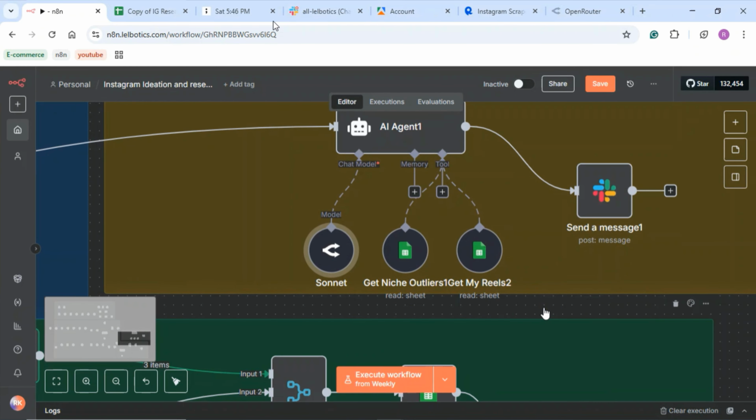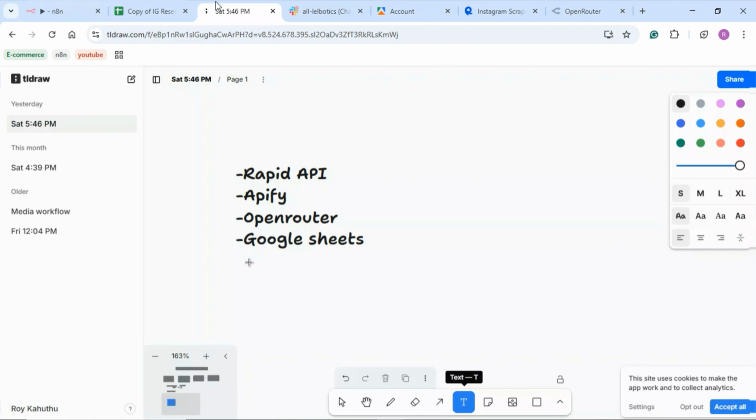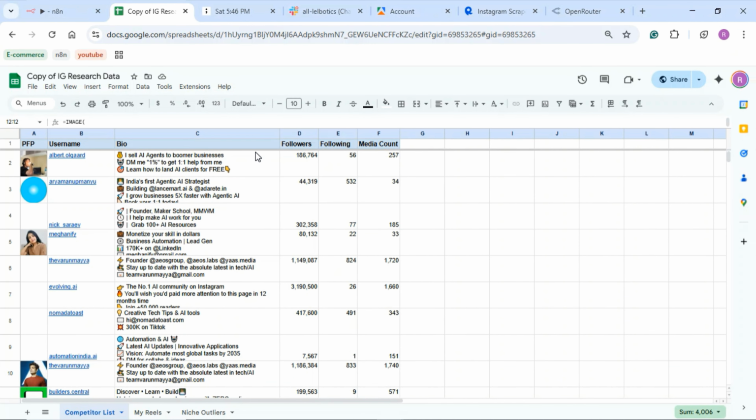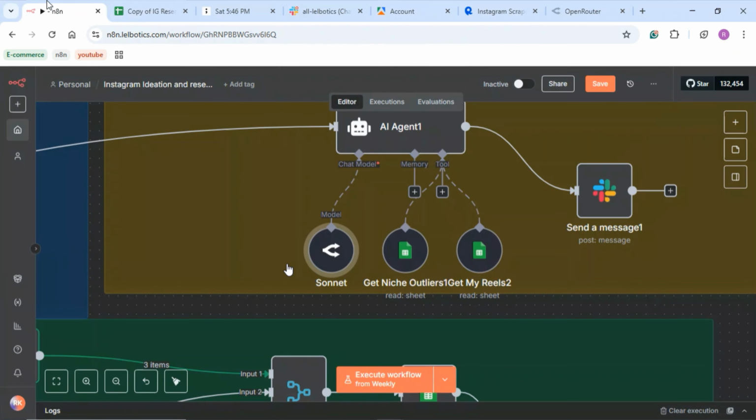And finally, the final part is going to be Google Sheets. So you will need to have this sheet prepared. I will send it over in the link in the description. And that's all you need to set this up.